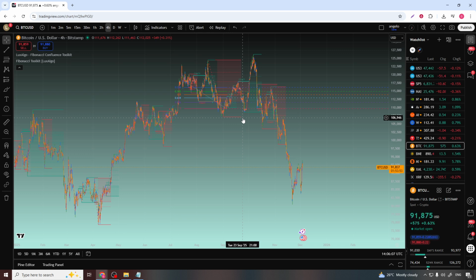Your account set up. That's all you need to do to add the Fibonacci toolkit in TradingView Pro. Follow these steps once, adjust your settings, and you'll be ready to start incorporating Fibonacci into your analysis.